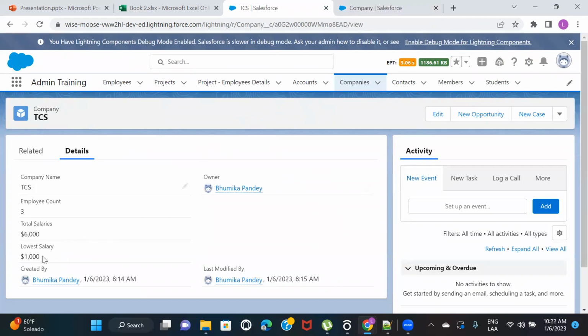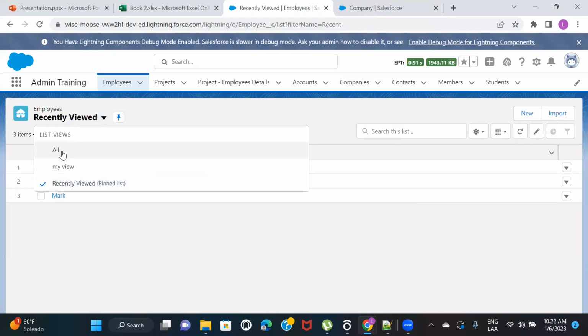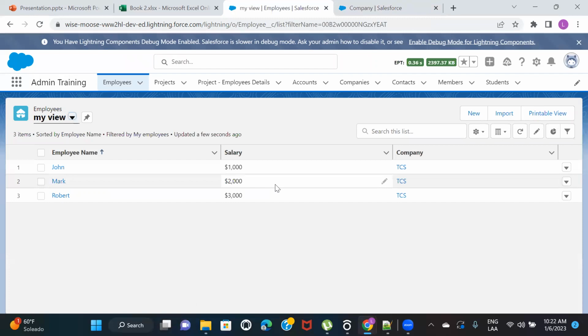So here, the lowest salary is 1,000. And yes, if you see all the employees that work in TCS, 1,000 is the lowest one, because this is greater than 1,000 and this is also greater than 1,000. Similarly, you can create another roll up summary field to figure out the maximum salary. I'm not going to create it, but I think it's pretty easy now.